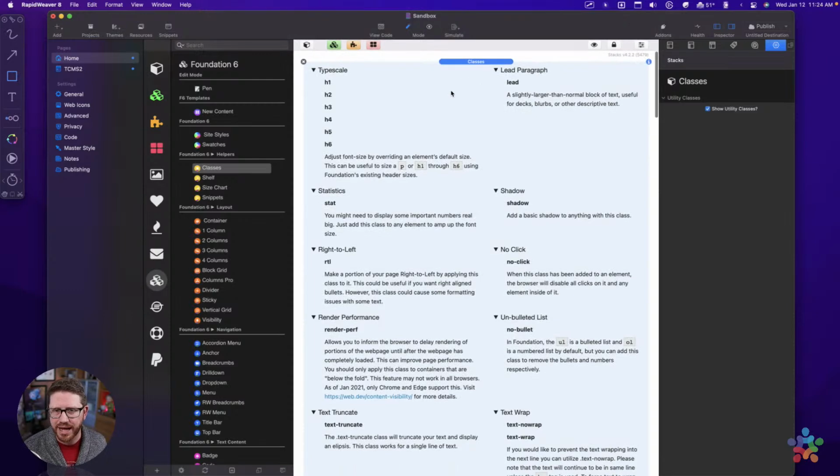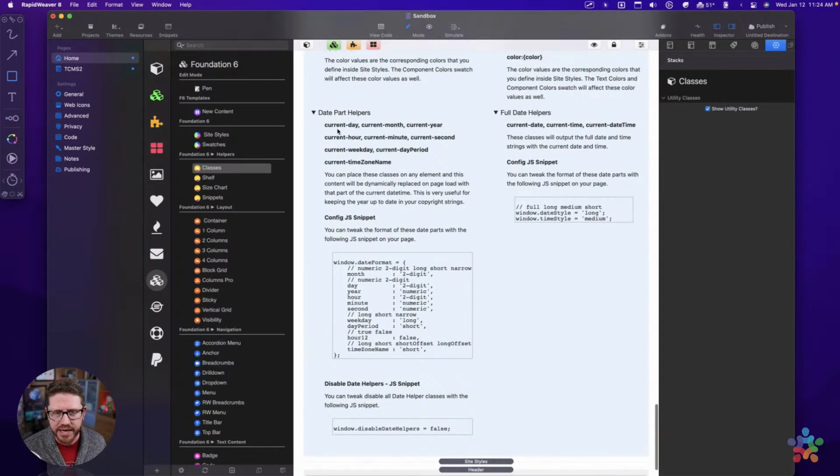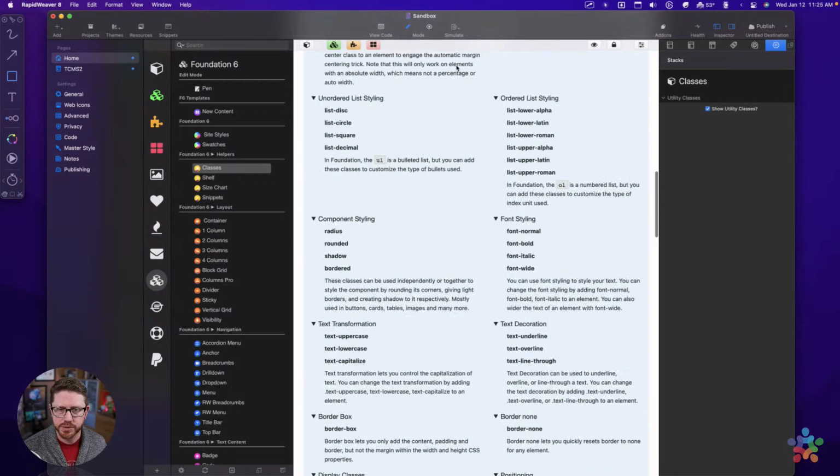So if we add the classes stack to the page and we scroll all the way down to the bottom, you'll see that we have date part helpers and full date helpers. Here in date part helpers, we have access to current day, current month, current year, current hour, minute, second, weekday, day period, and time zone. And in full date helpers, we have the current date, the current time, and the current date and time. Okay. So let's play around with those.